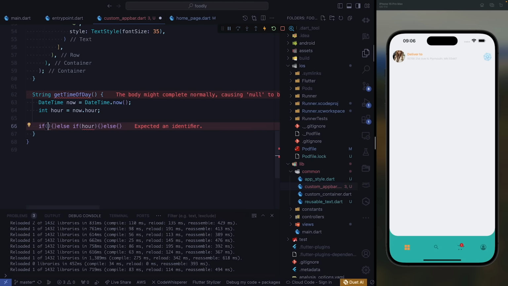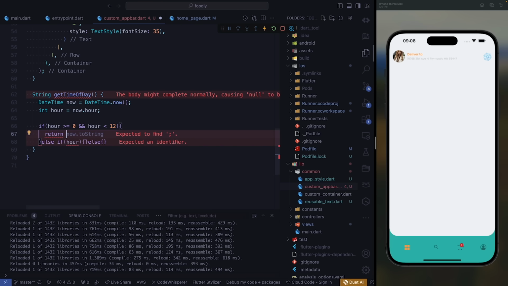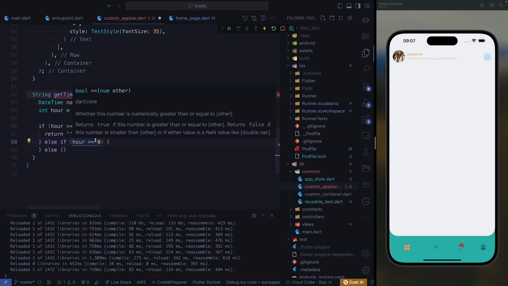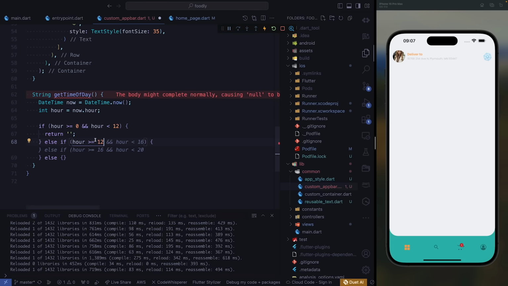Our first condition is going to be greater than or equal to 0, that's 12. Then we're going to return daytime. Let's just put a string in here. We'll go to Emojipedia and get the emojis that we need. For the second condition, let's copy this, paste it here, and it's supposed to be 12. It's less than, let's put 16 here. Then we're going to return another empty string, else we're going to return something here.